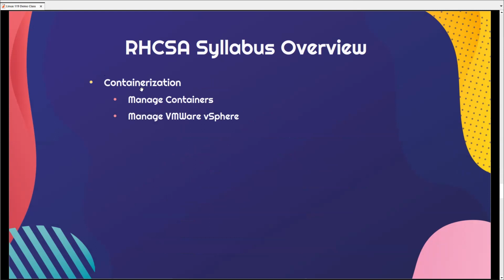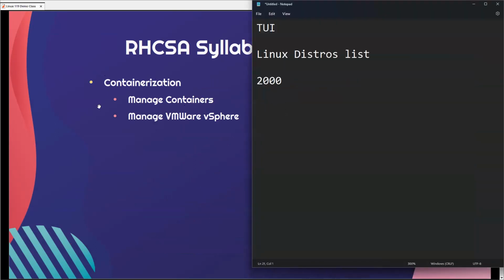As well as, the last thing we'll be seeing is Podman, right? So the containers. Podman is Red Hat's own version of Docker, we can say, right? So Podman is the one we'll be seeing here, as well as VMware vSphere.